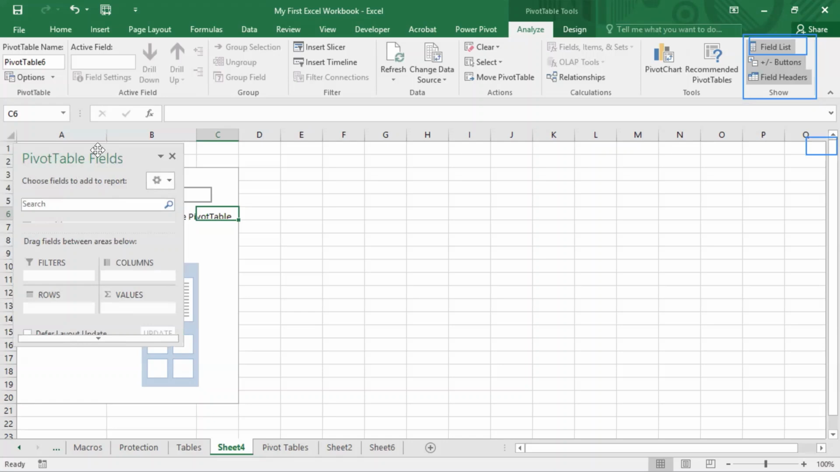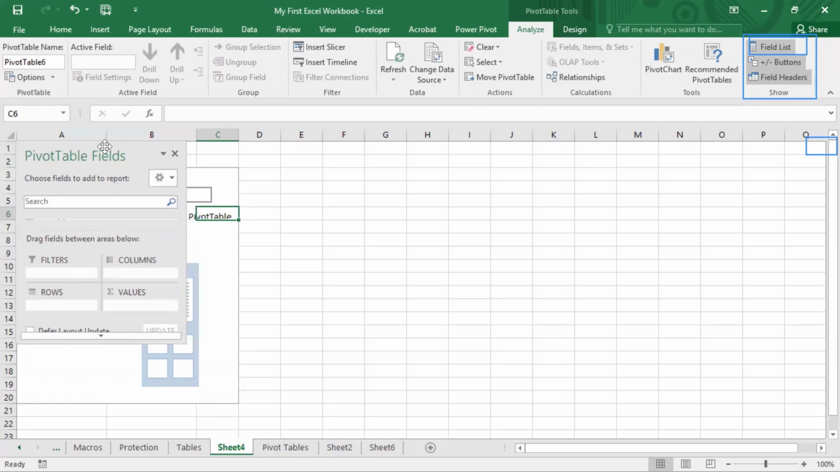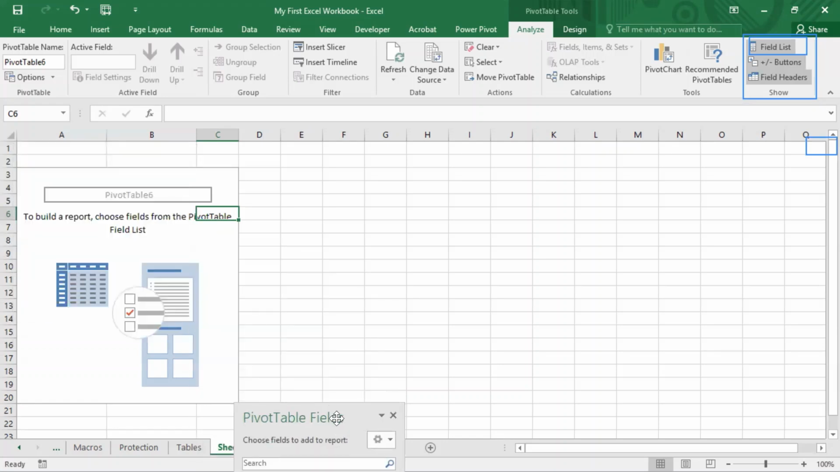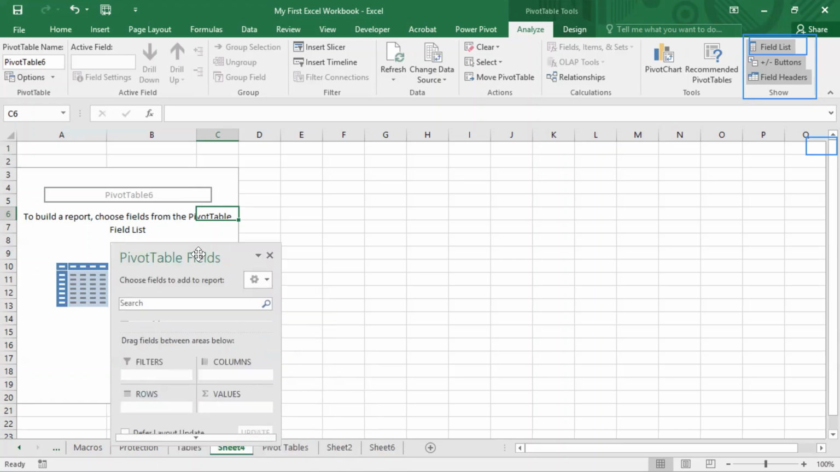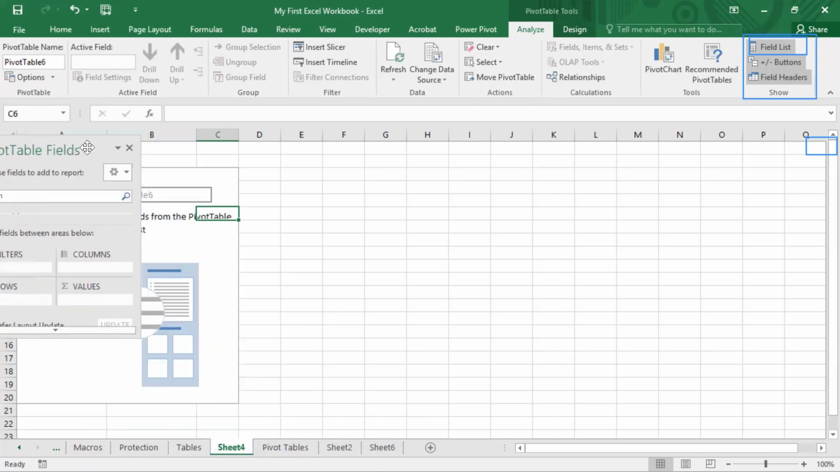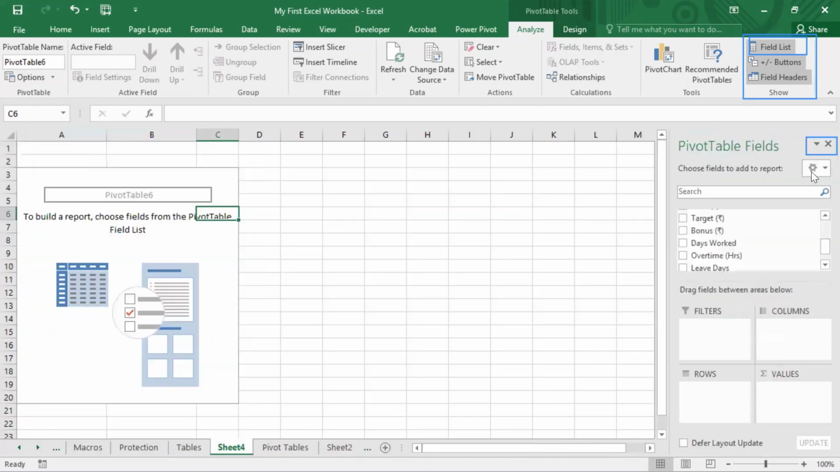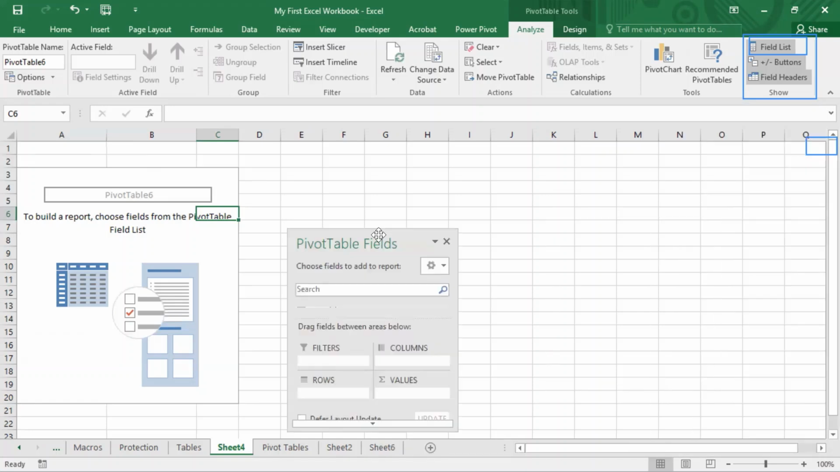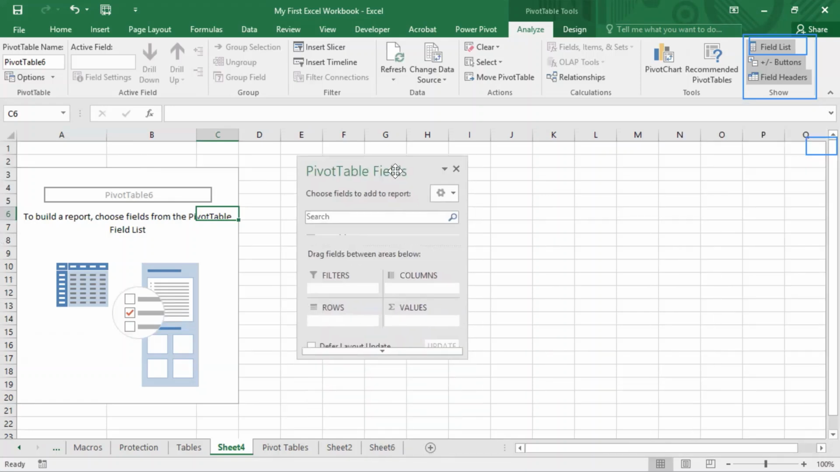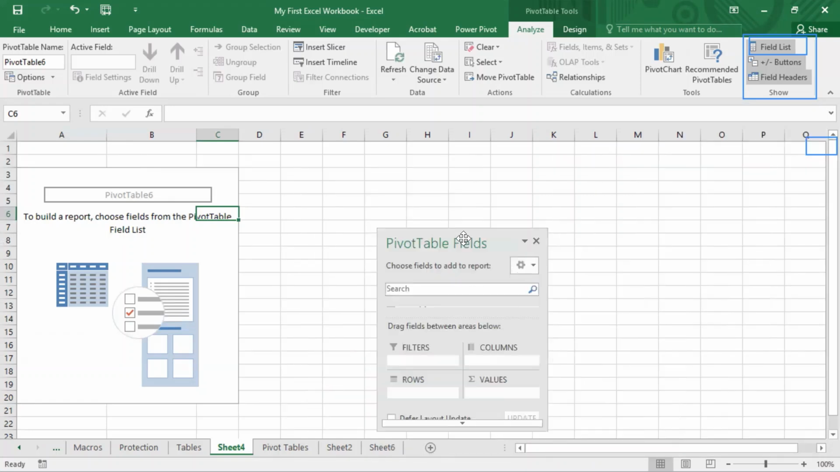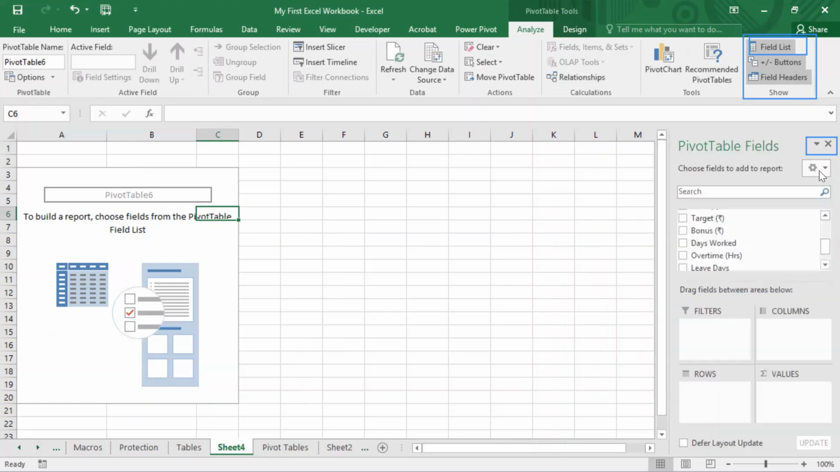I can move here, I can move down, wherever I want to. You can see I have taken it to the left hand side, and now I can take it to the right hand side, wherever I want. Or I can just keep it floating. Right now I'm keeping it on the right hand side because that's the ideal way, which is why Excel has also kept it there.